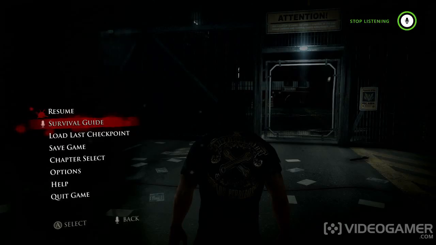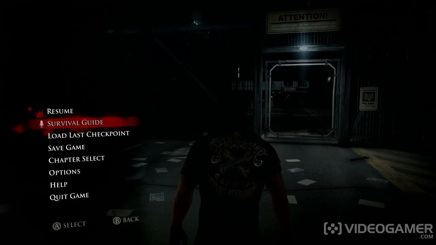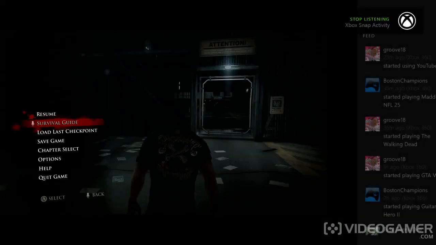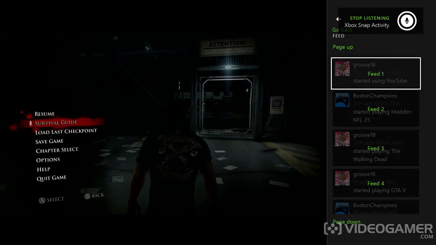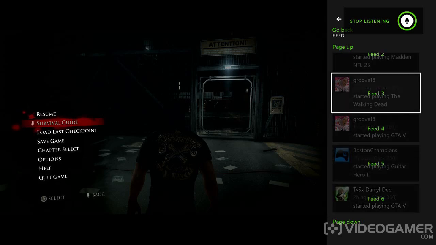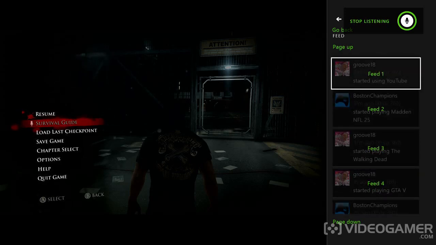Kind of like Facebook, but for your Xbox. Xbox, snap activity. And there we are. That brings up a kind of list of what your friends are up to and what applications they're using and all that kind of stuff if you want to be extremely nosy whilst you're playing Dead Rising.